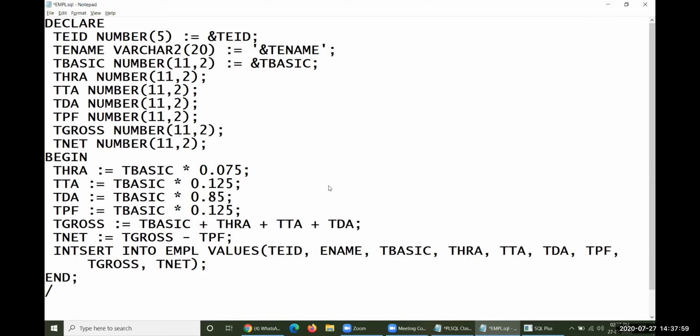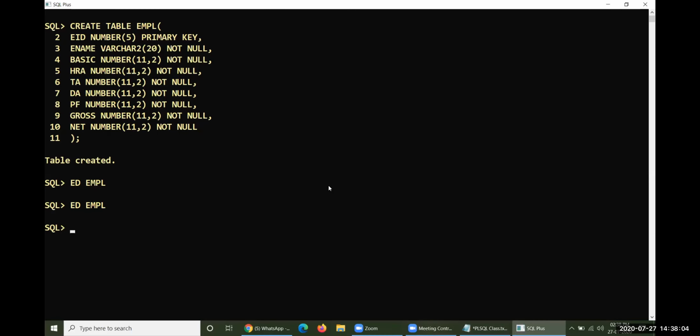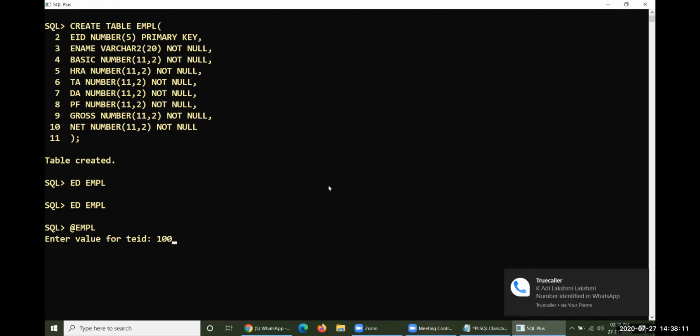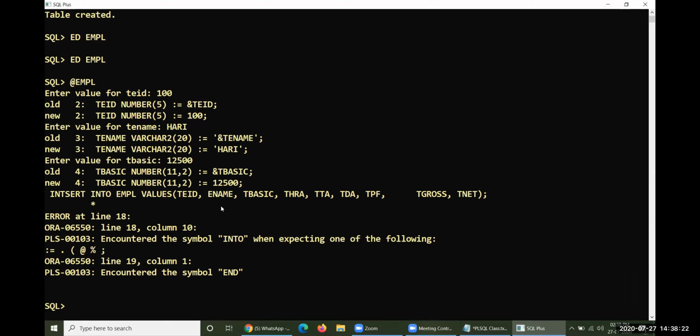Let me eliminate this one and come to SQL prompt. So EMPL, TEID 100, the T name is Hari, then the salary 12,500 rupees. What is this? That could have insert into EMPL values. What is this?